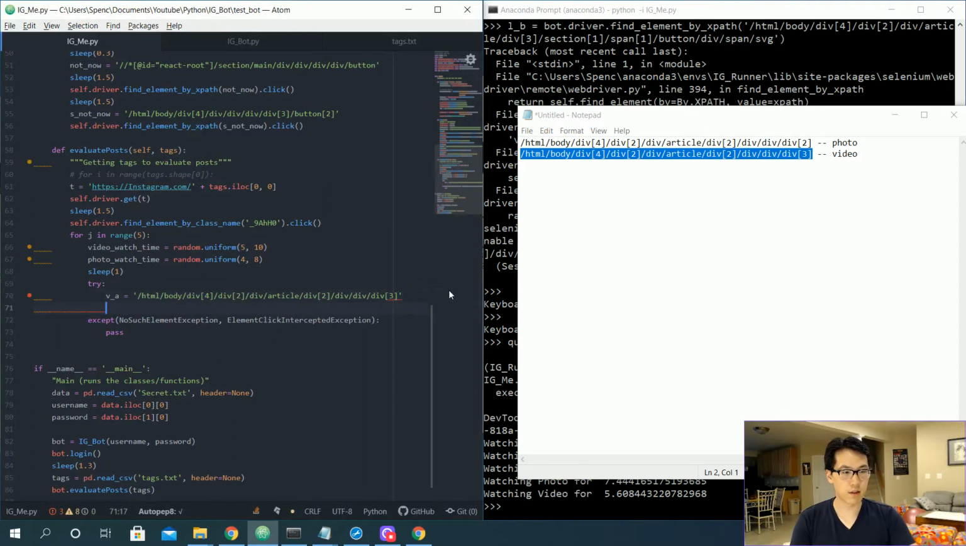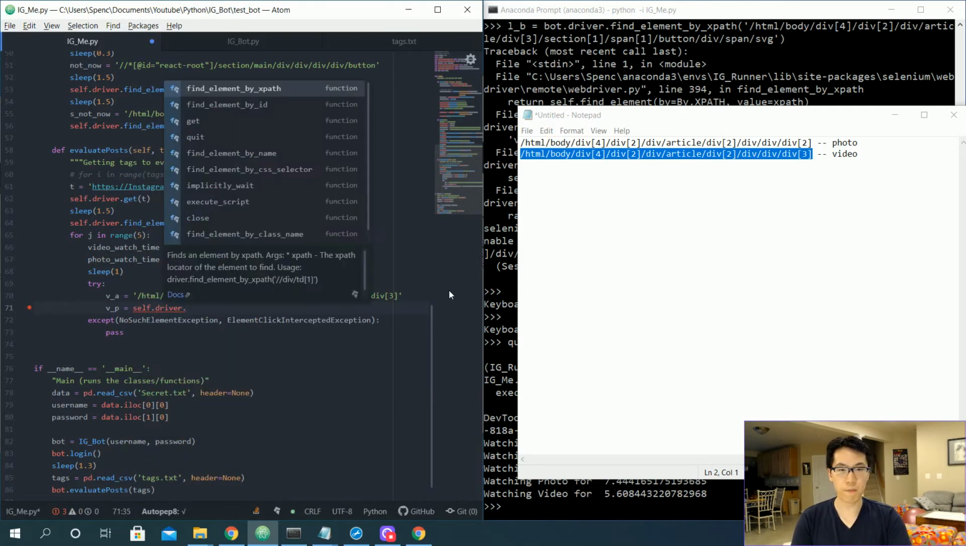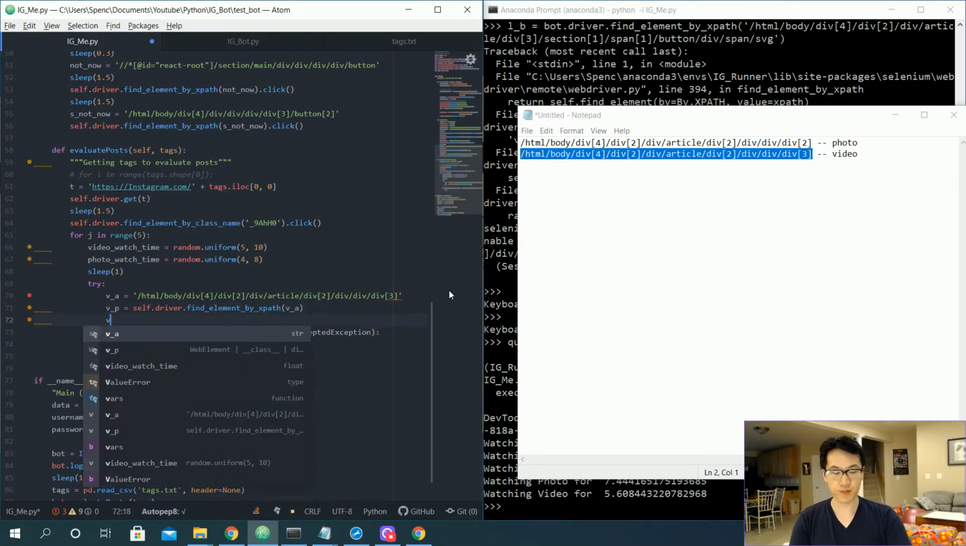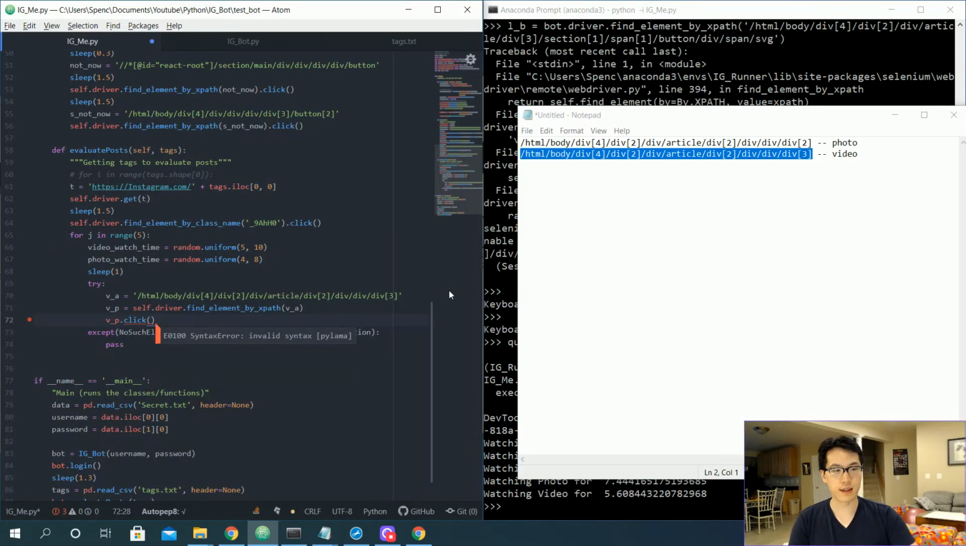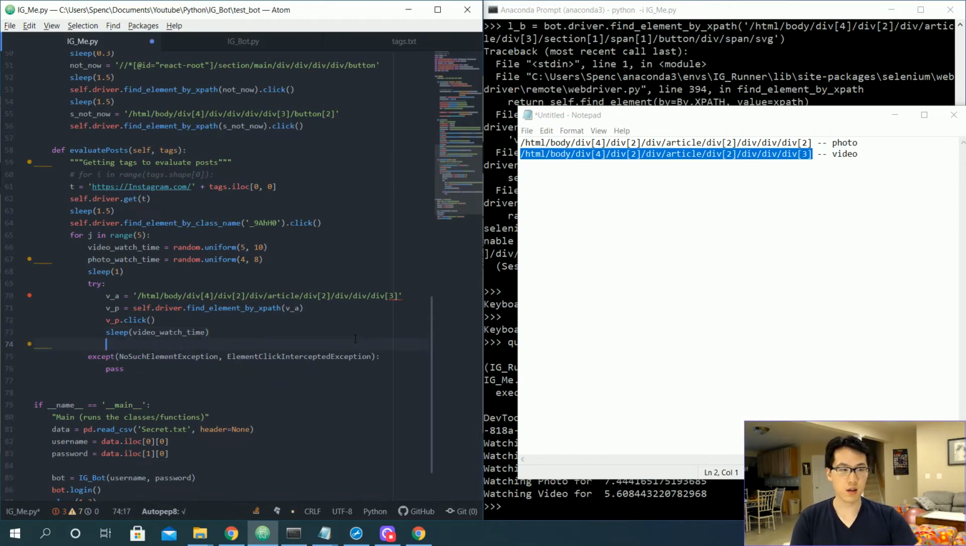Yep, once we have that, and then let's do like a video play. That is going to be, or actually it'll be self.driver.find elements by XPath v_a. And then we want to click that button to essentially simulate us, the human, watching the video of the post. Once we click the button, we want to make sure that we are sleeping for that randomized period of time. Once this has been done, we want to make sure that we actually like it.